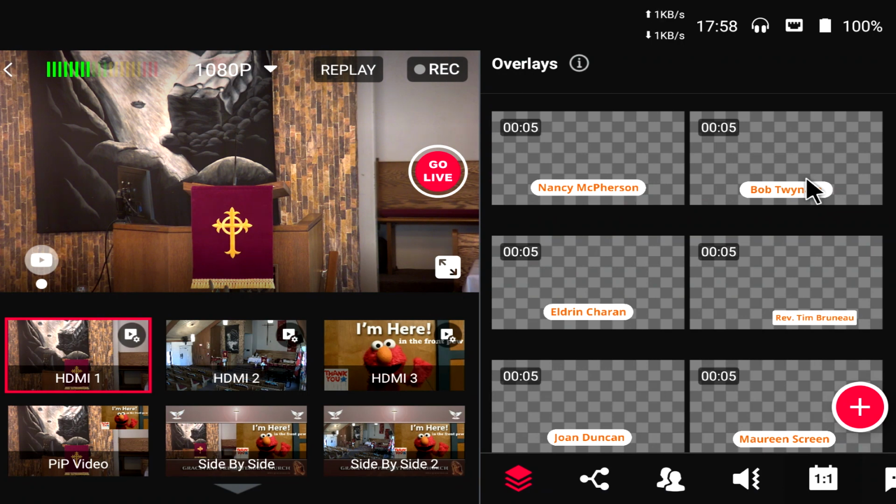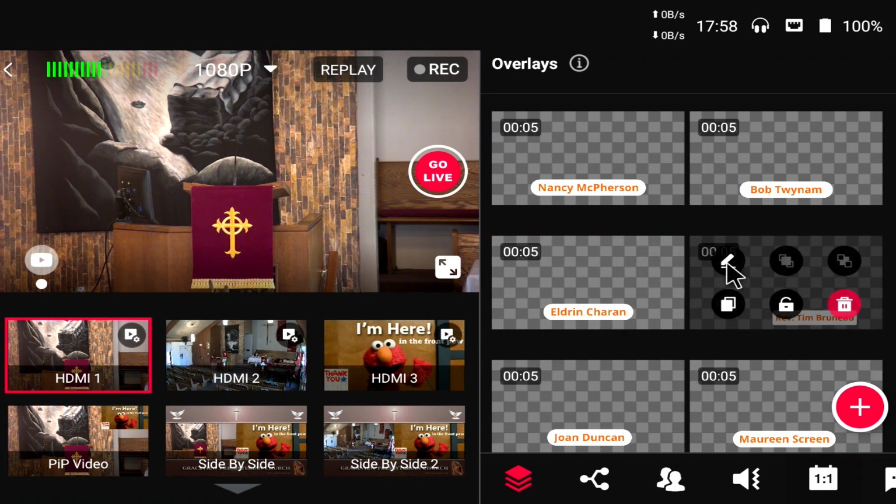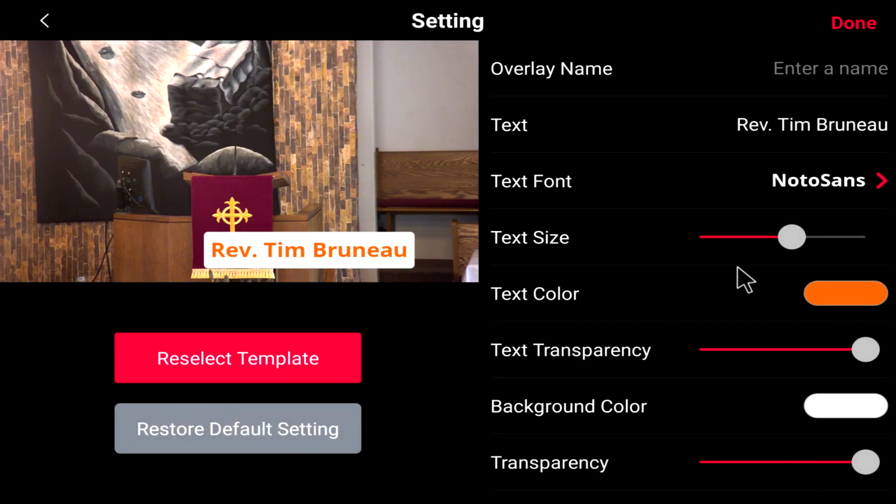Now, when it comes to the minister, though, or the sermon, the person who's preaching, there's a specific one that's more of a box shape, and it's in the bottom right corner. So this is the one that we use for the minister. So see, like Tim Bruno shows up in the bottom right instead of showing up in the center here. So if you have the minister, you'll just edit this one. It's the same way. You press and hold it, and click this pencil and line button, the edit button. And then under text, you just name the person.